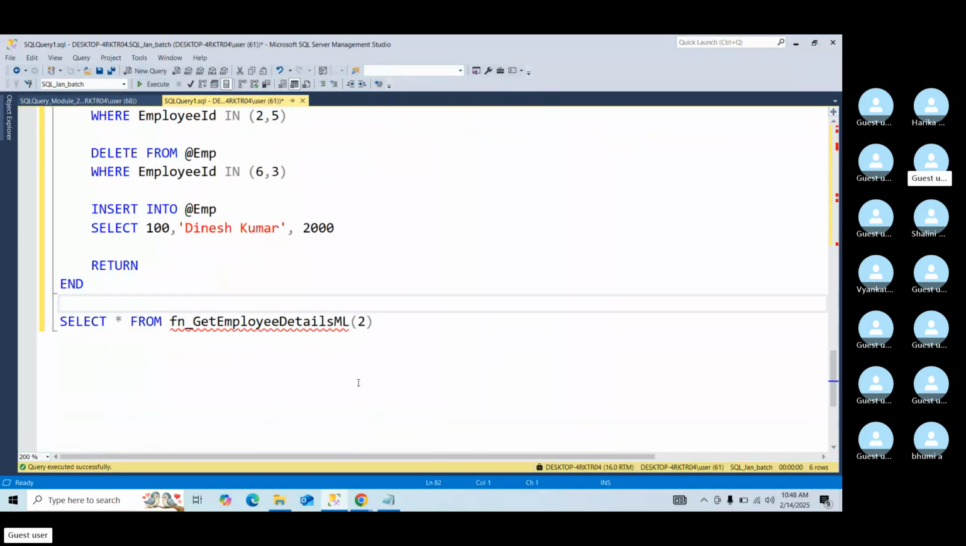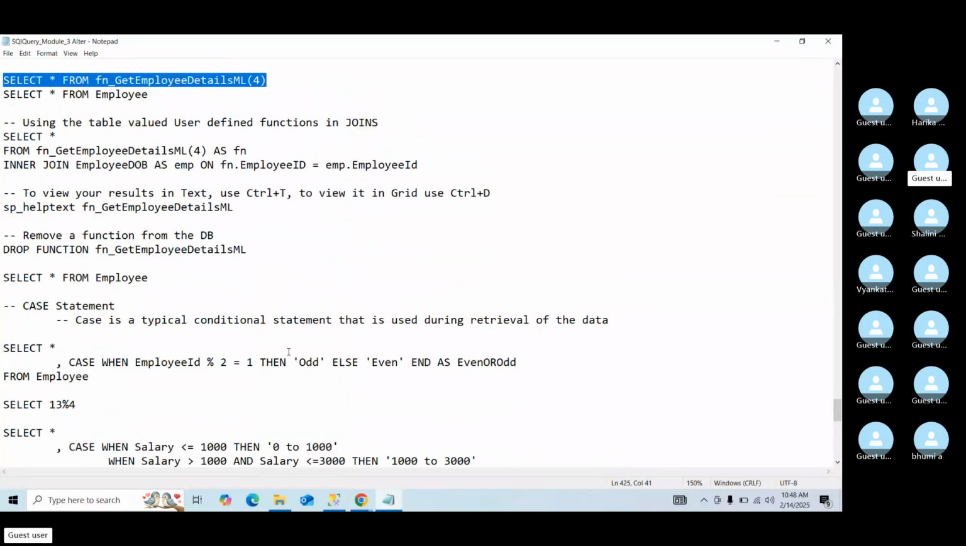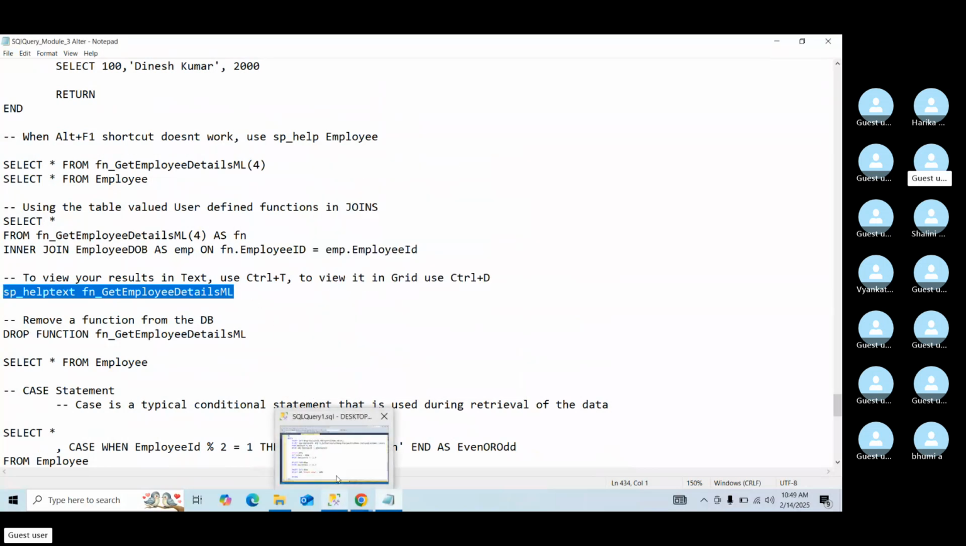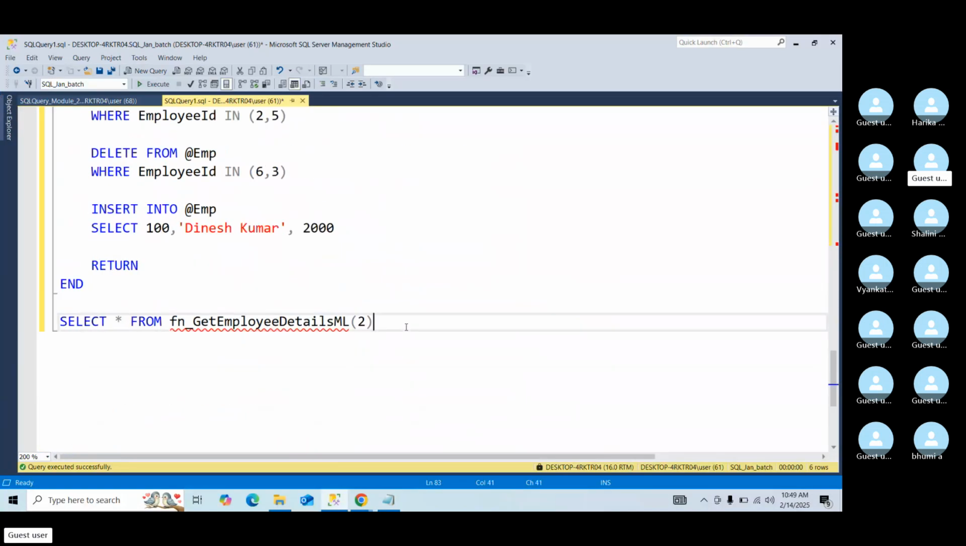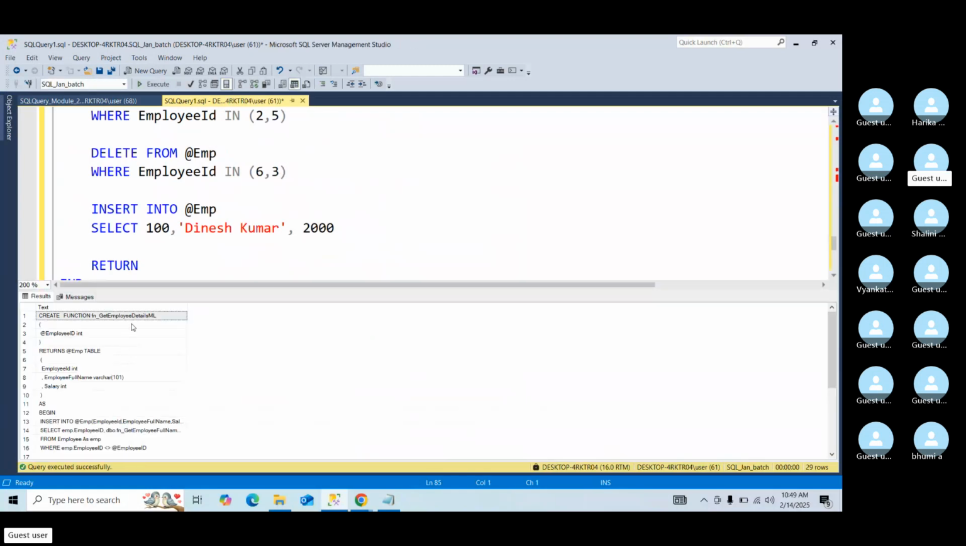Okay. So now the last topic remaining from this is, let's learn. Now everybody knows how to view the syntax that we created to create any function. If I want to view the syntax that we wrote to create any function, then we have a system defined function called sp_helptext followed by the function name. If I execute this, then I will get the complete syntax that I used to create these functions.